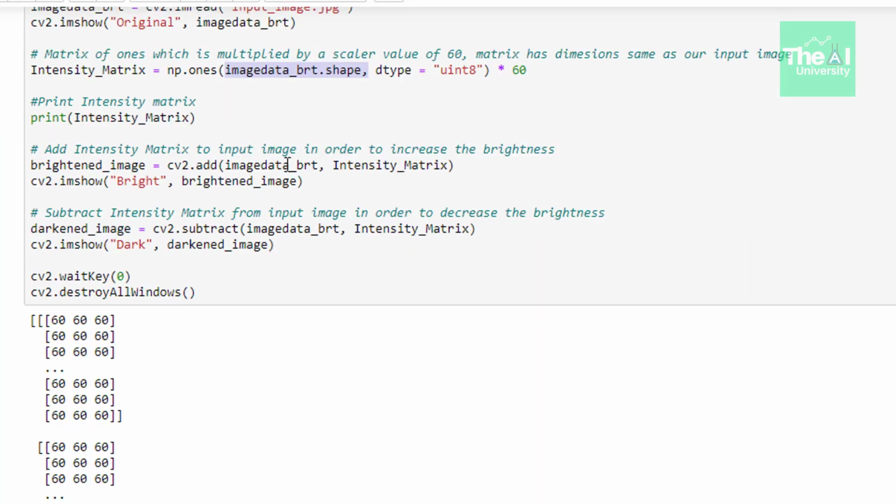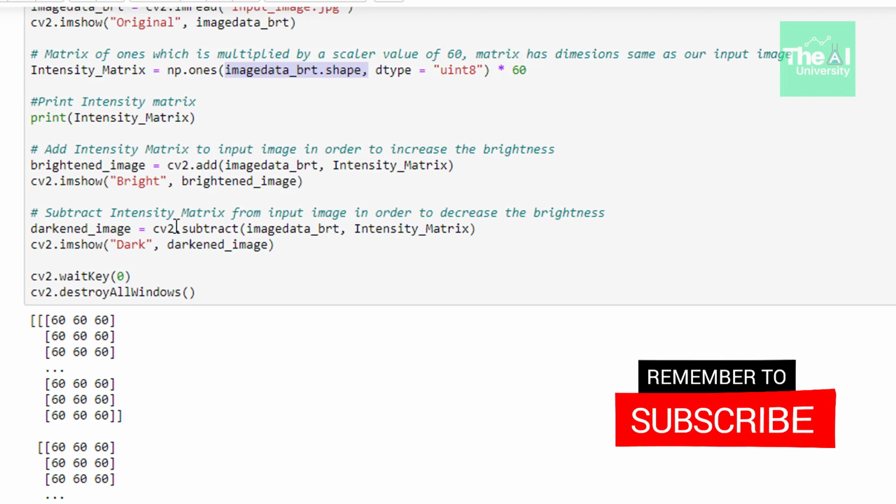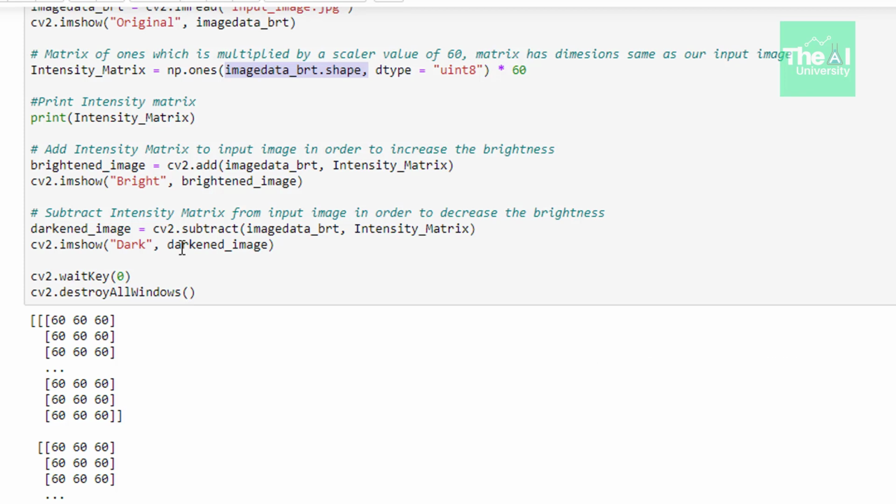Moving on. Both of these matrices, imageData_brt and intensity_matrix, have the same dimensions. Then I'm using the imshow function to show the image, which will get brightened after this operation. Next, I'm using OpenCV's subtract function to subtract the matrix we created from the image matrix. Both of these matrices have the same dimensions. And then I'm using the imshow function to show the image, which will get darkened after this operation. Usage of waitKey and destroyAllWindows functions we already know from the past videos.